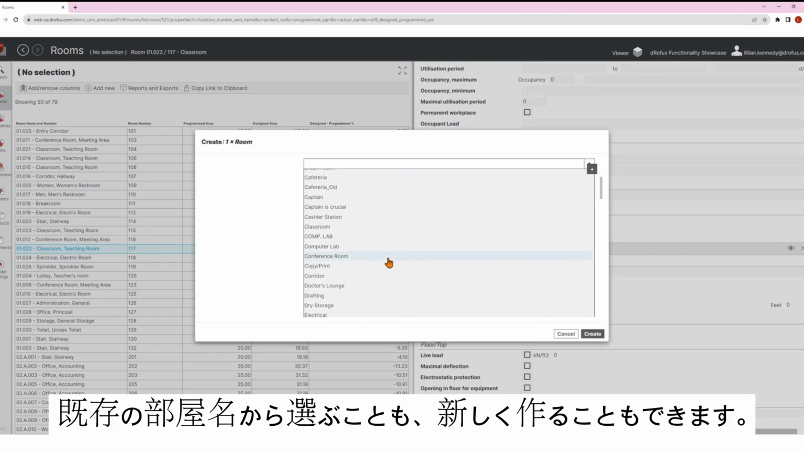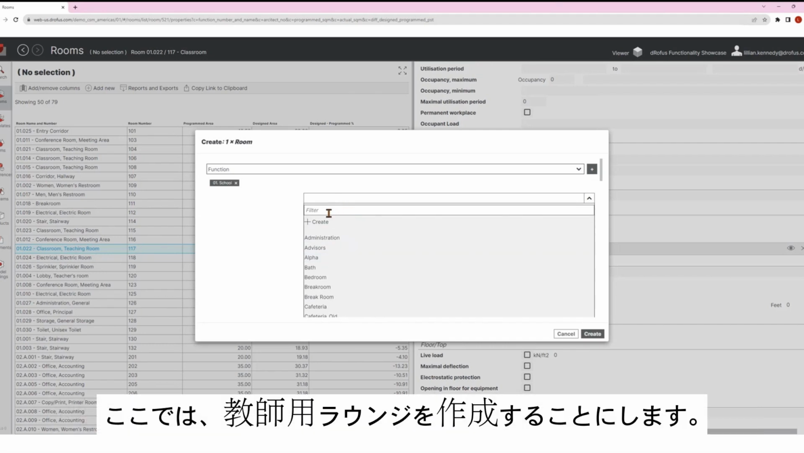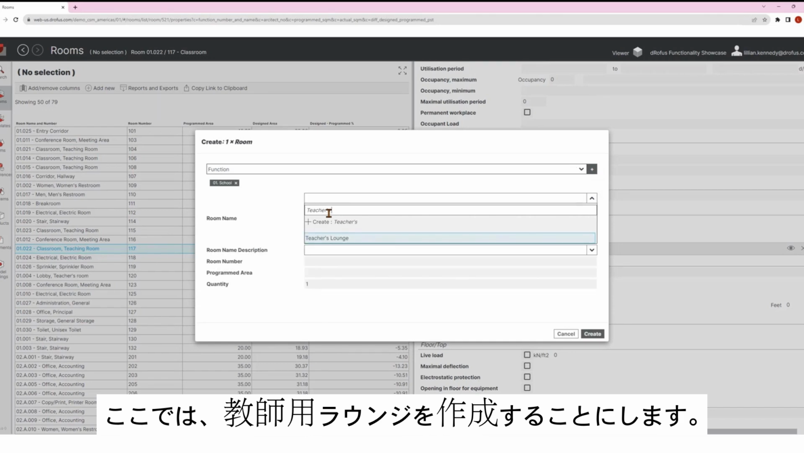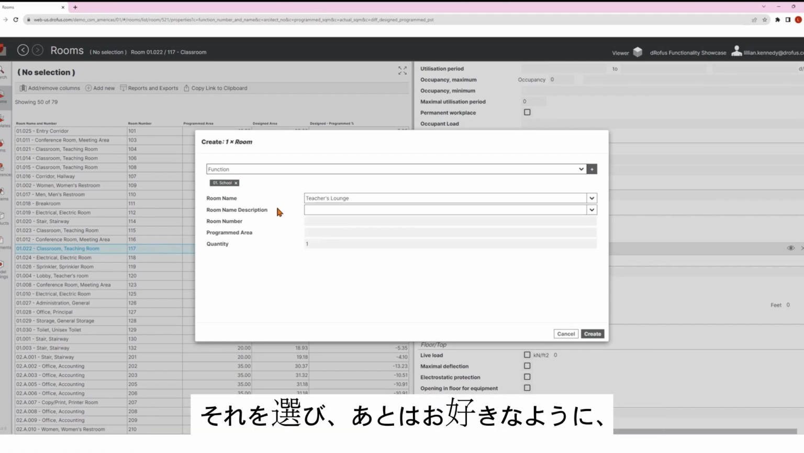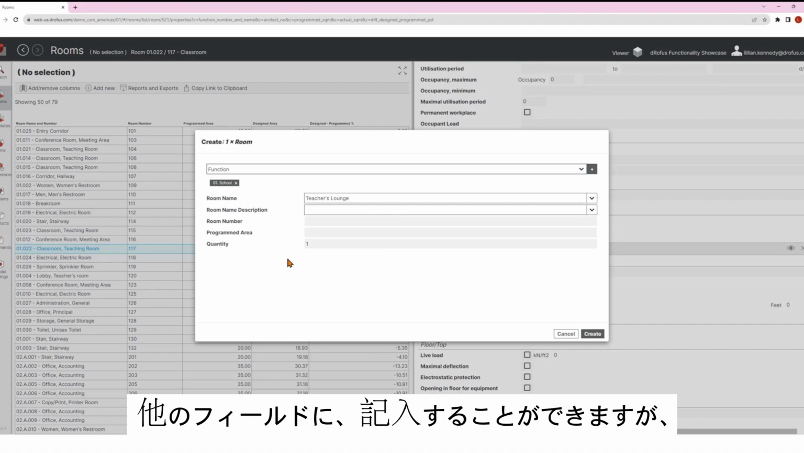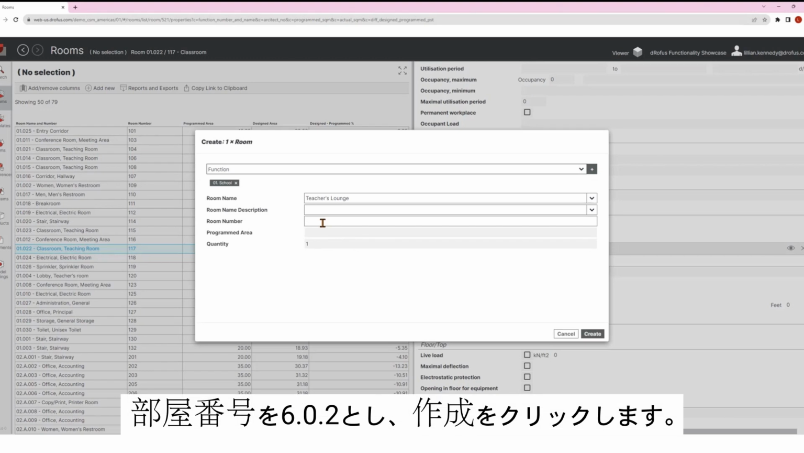You can choose this from existing room names or create a new one. So here I am going to create Teachers Lounge, which is already one of my options, so I'll select that. And then you can fill in any of these other fields that you wish, but none of them are required. I'll give it a room number of 602 and click Create.